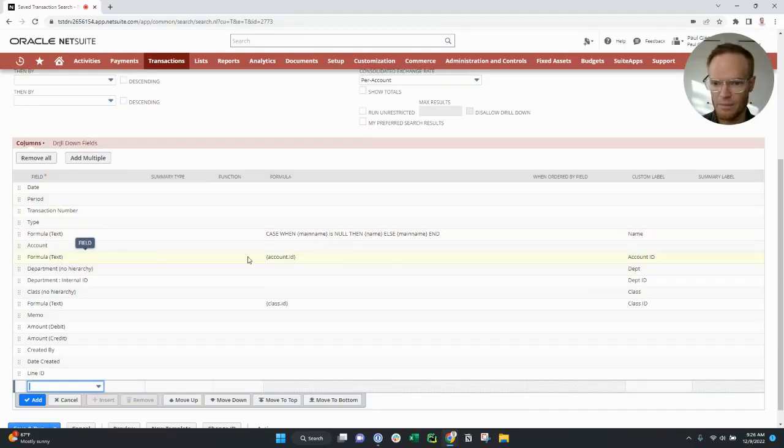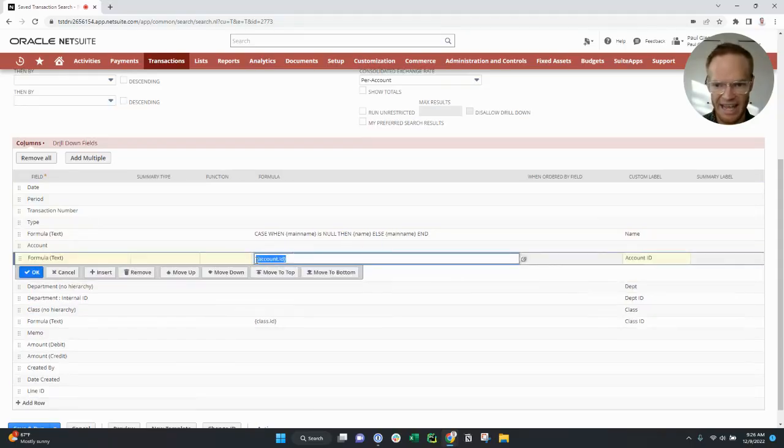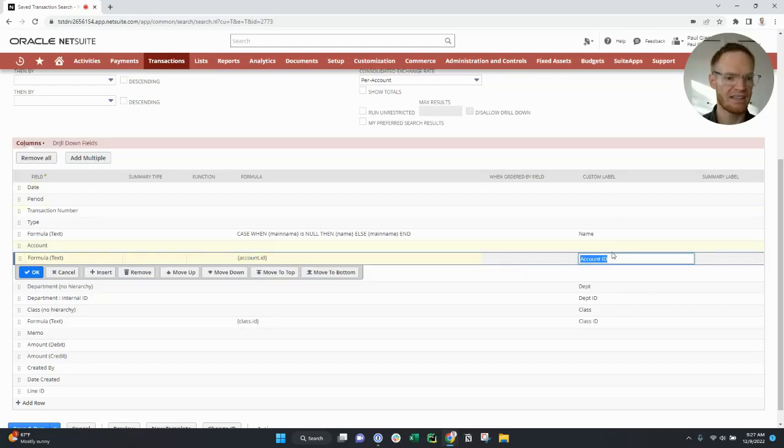Another trick with the formula is you can see on the account, I've got to pull in the account internal ID. I've got account in the brackets, and then I've got .id. So any field, if you know the back end name, and you put a .id after it, then it'll always display the internal ID of that record type. And again, I've got the custom label here for account ID.